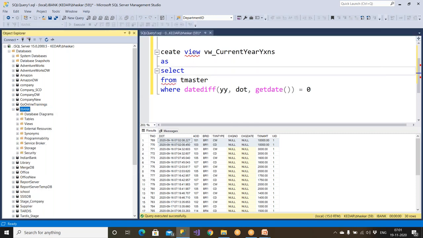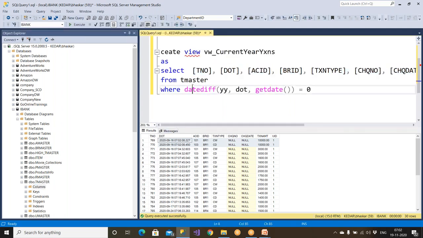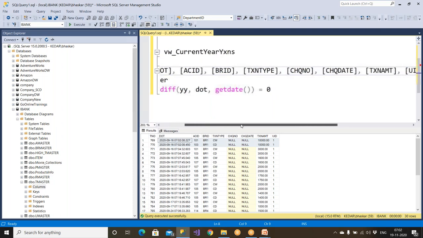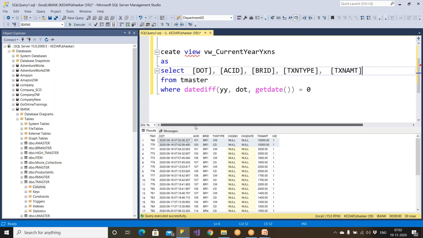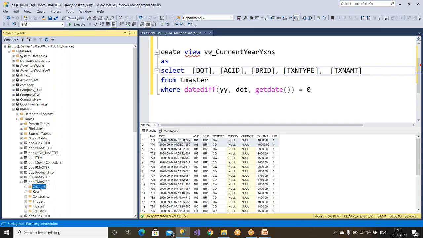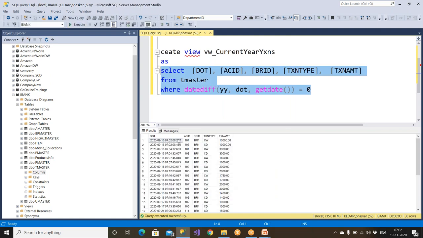Go to the iBank database, go to tables, and go to the transaction master columns. I need all the columns. Drag and drop the columns here, and you will get all columns like this. Whatever you don't need, you can remove. So DOT, account ID, whatever you want, check. I don't need this. Writing columns is pretty easy when you take this and execute the query first. It gives me the date of transaction, account ID, the branch in which the transaction was done, transaction type and everything.